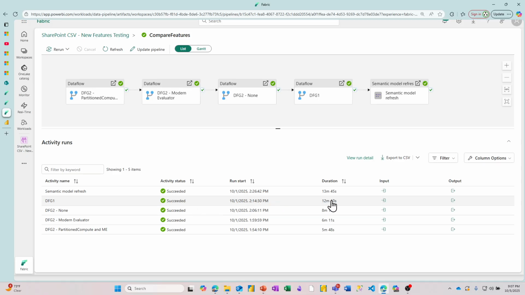Dataflow Gen 1 took 12 minutes, and then it just gets better from there. So Dataflow Gen 2, without any of the new features, was faster. Kicking in the modern query evaluator, it gets even better. And then partition compute got even better. Again, I don't think this is the right scenario to really showcase the power here.